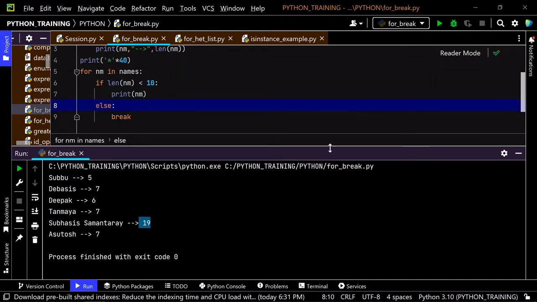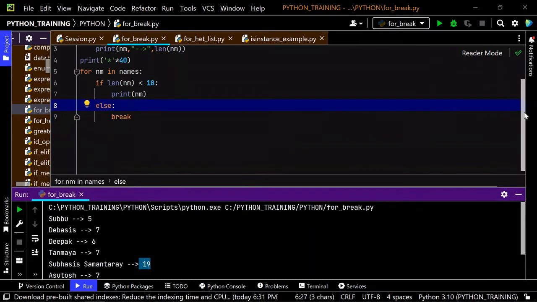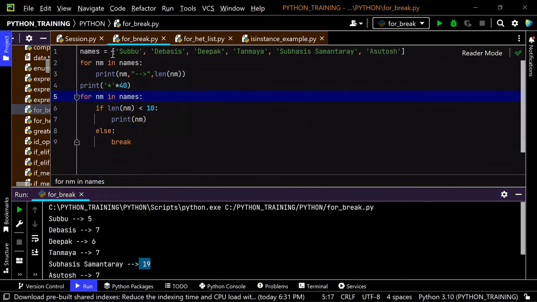That's it. Try to understand, it is a very simple program. We have names. In the first for loop, it is going to print the name followed by the size or the length of the particular name. Like Subbu is five characters, Devasis is 7, Deepak is 6, Tanmay is 7, Subhasis Samantra is 19 characters, and Ashutosh is 7. Now it is going to print an asterisk mark 40 times. This is known as the repetition or duplication operator.